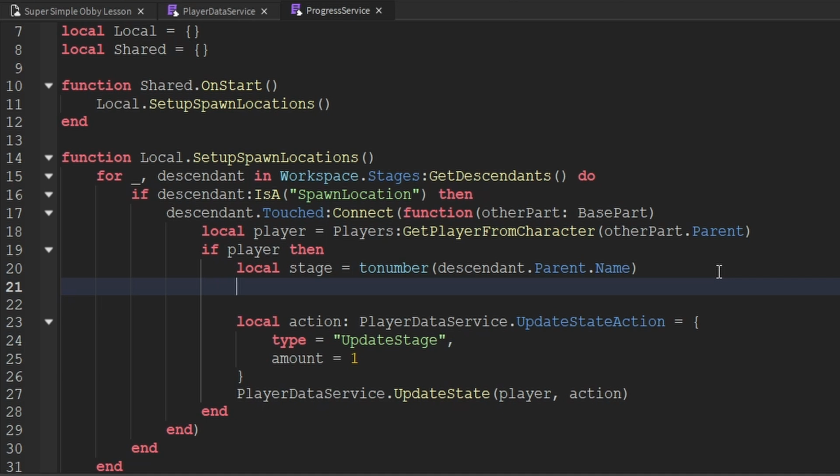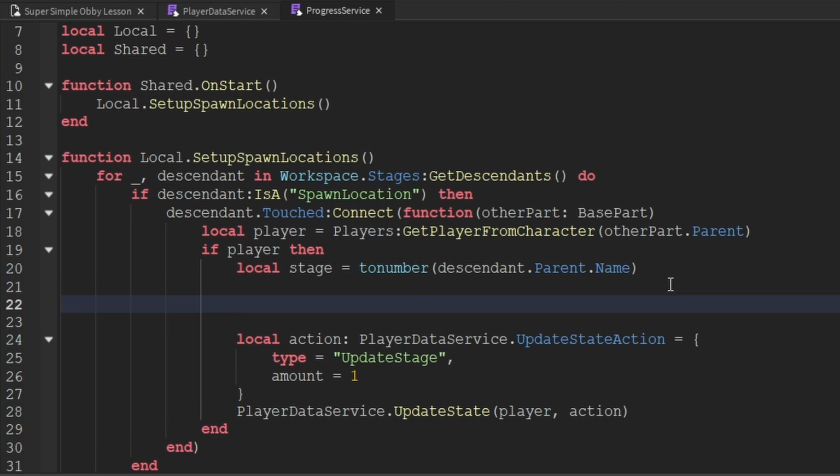So what we want to do is make a quick check to determine if the stage that the player has just reached is actually greater than the stage that they were previously on. In order for us to be able to do that, we need to go ahead and access the player's data.